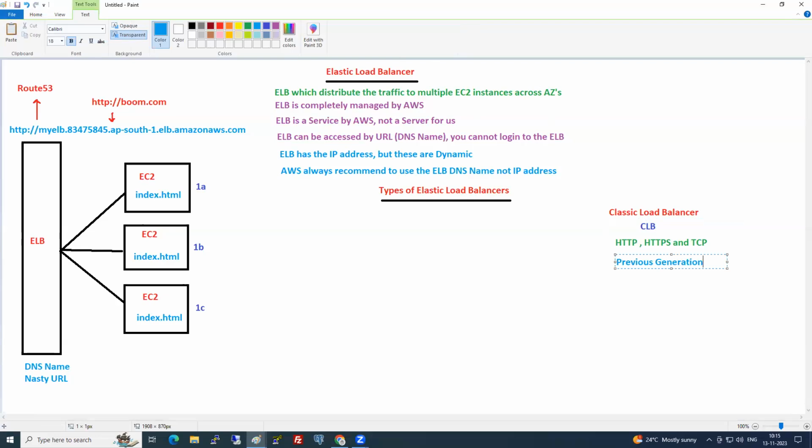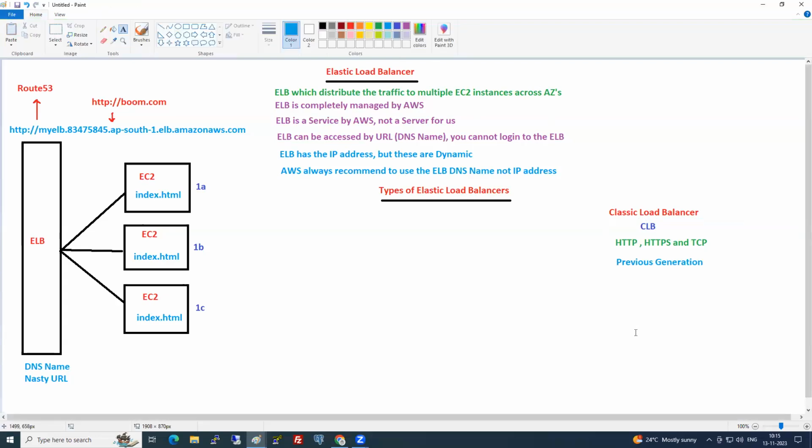Previous generation meaning, do we use this? This classic load balancer is the old one. In the very starting days of AWS, they came up with the classic load balancer concept. Now we have so many requirements and modern techniques, so many languages and scripting languages, and the classic load balancer doesn't support so many features. For that reason, AWS came up with next level, new generation load balancers. That is called application load balancer.